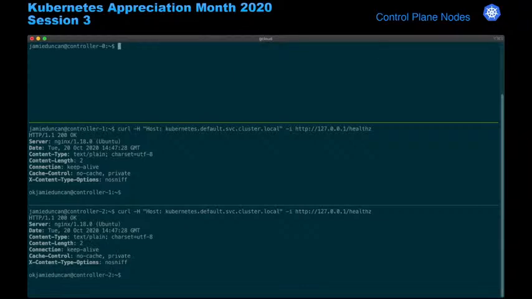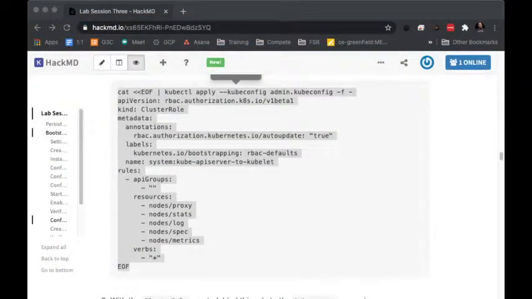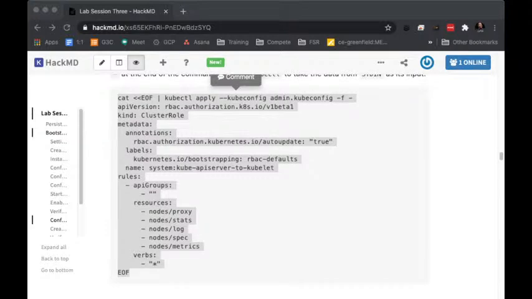Any controller will do. But what we're going to do here, and this is in the communication from API server to the kubelet, we're going to create a role and a role binding so the API server can actually talk to the kubelet part of the API. I'm going to switch back to the docs because it's not going to look good on the terminal screen.